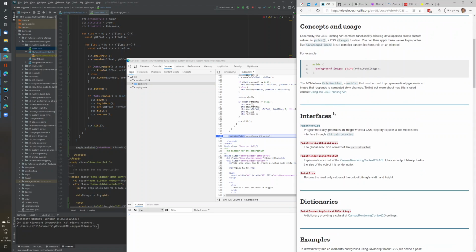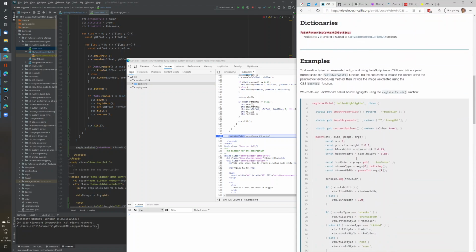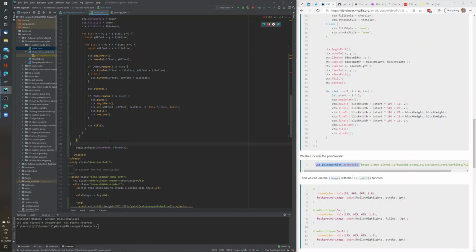Background image, paint worklet. How you CSS.paintWorklet.addModule. Okay, it needs to be loaded like this. Oh, okay, so registerPaint is only available in this module. Yeah, why not just try this? Maybe that works.